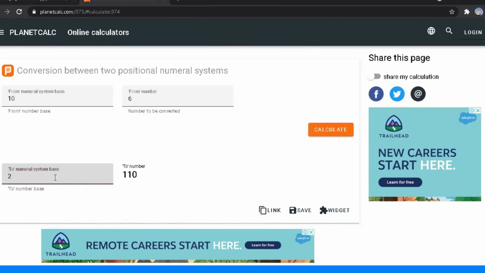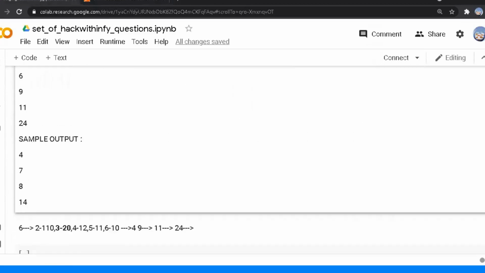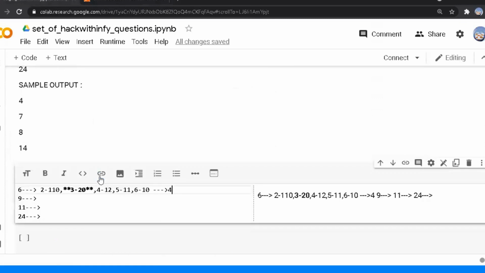Here I just gave 2. We can see that this is the binary form of 6. If I give 3, it gives 20. That is the base 3 form. If I give 4, it gives 12, and for 5, it's 11. For 6, it's 10. Here, this is our problem solution actually. We've seen that for 2 it is 110, for 3 it is 20, for 4 it is 12, for 5 it is 11, and for 6 it is 10.